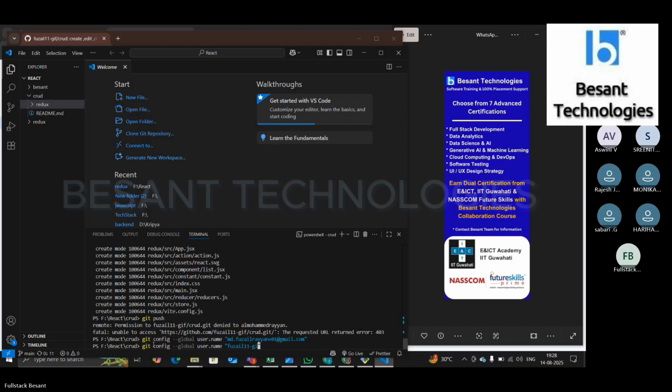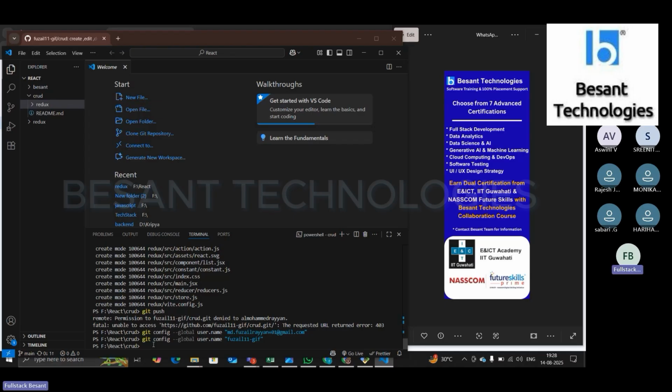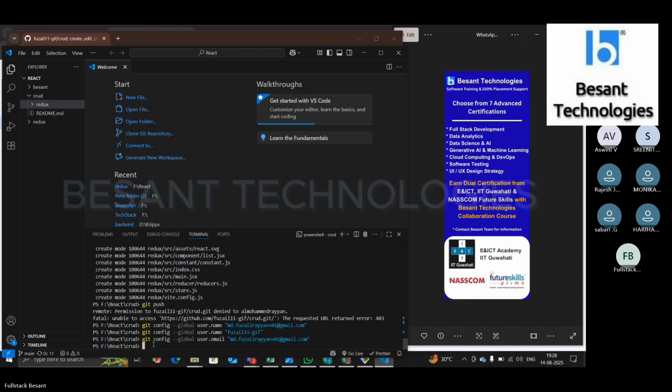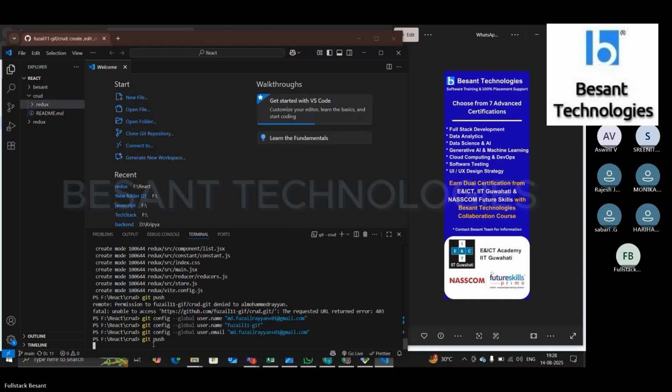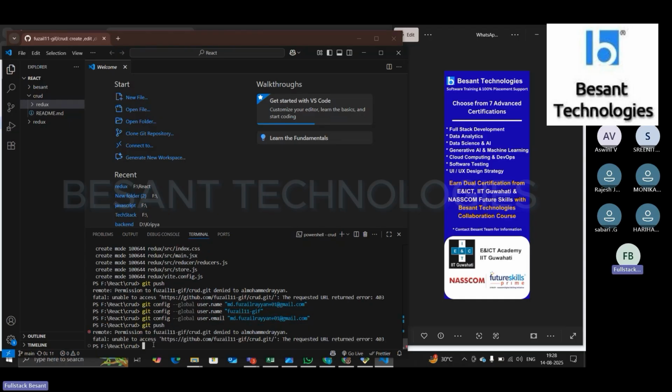11-gif. And the same thing for email. Now I can push my code, it seems. Unable to.